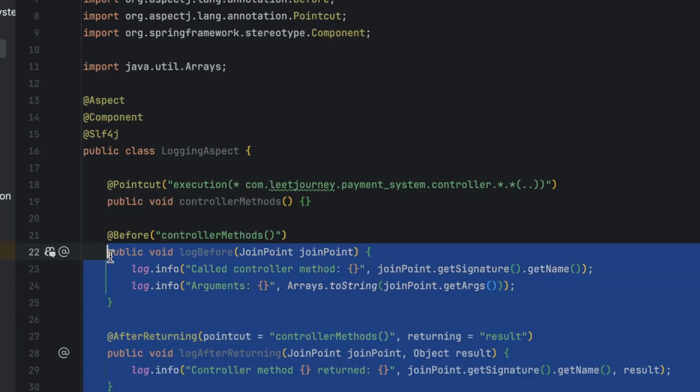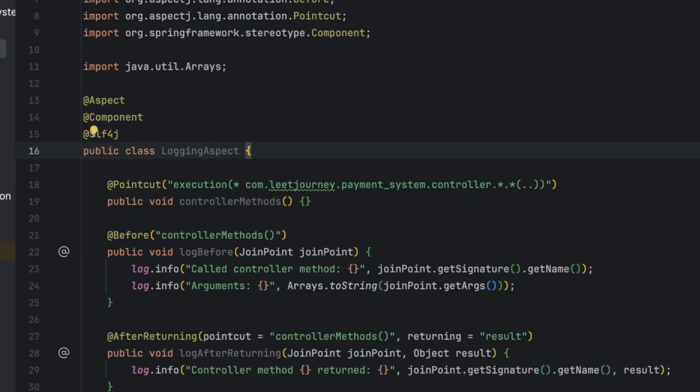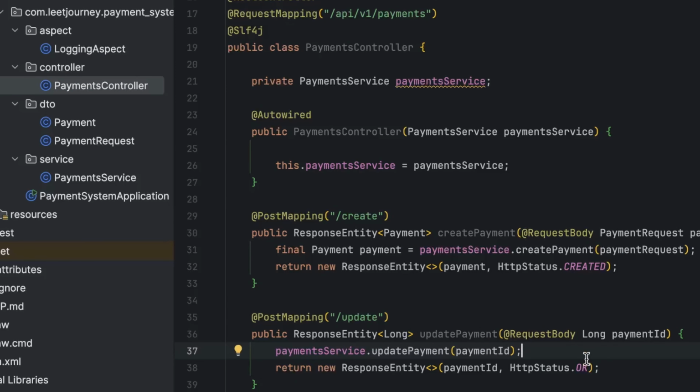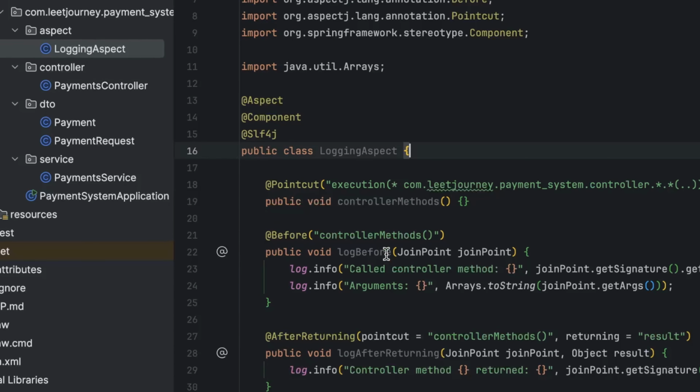By adding these three small methods, we are going to be able to handle all the controller classes in this package. And no matter how many methods you've got, you don't have to write logs for each of them. As you can see, the code looks way nicer and cleaner, and all the logging is going to be handled by this aspect. Let's try and see if this works and what actually gets printed.